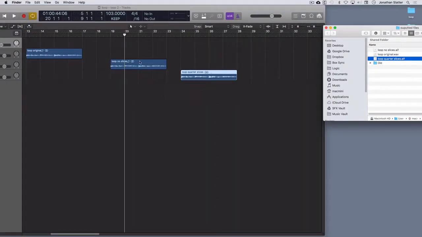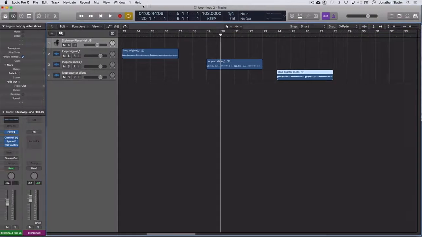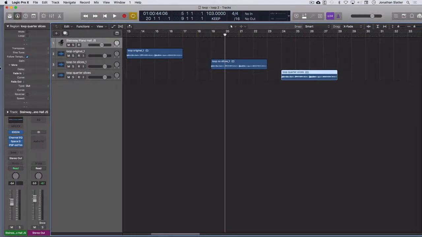Now, you can see the little symbol is 2 circles with a line underneath it. This is the symbol for an Apple loop. And you'll also notice that in the parameter region box, we've got a follow tempo option, which is ticked. So when we change the tempo, you can see that the new Apple loop conforms to the grid. In other words, it will change tempo, unlike the other two.